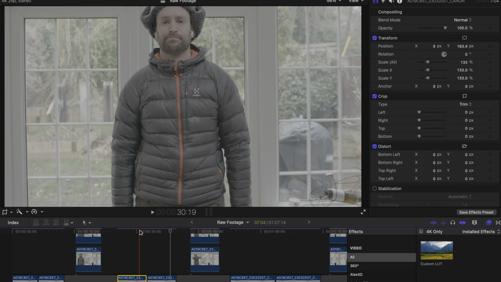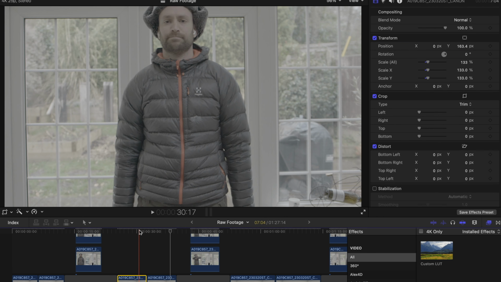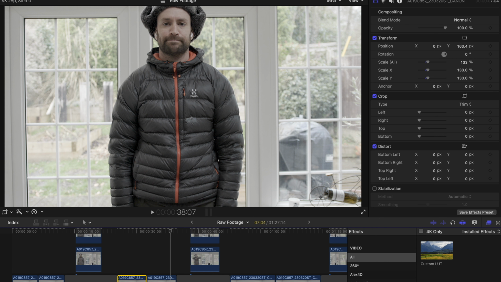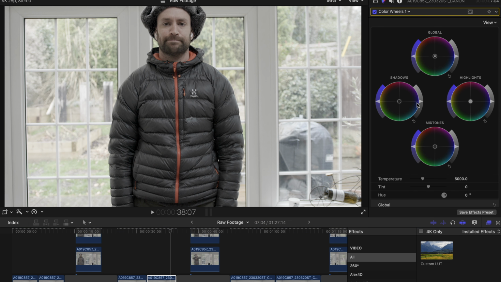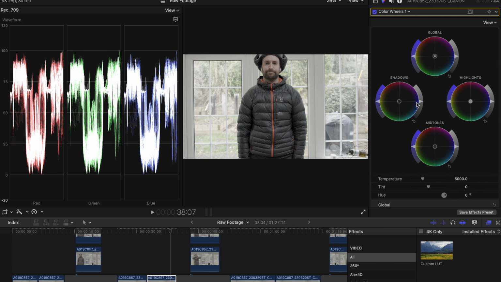We instantly have some nice pop, and that took just seconds. But we're still going to add a little bit more with our color wheels. So bring up the RGB parade again. You can see it is just reaching 0, just about. So I'm going to take it on a little bit more. So there it is, it's on 0. And also take up the highlights a little bit more.